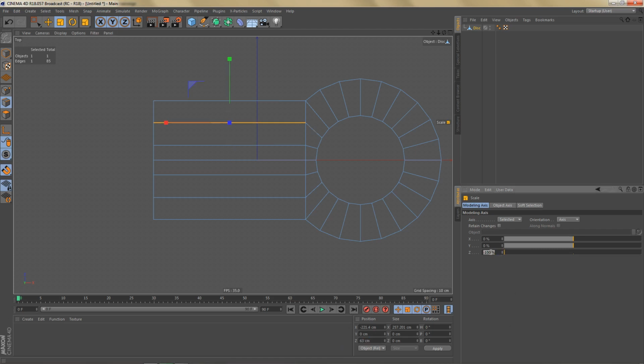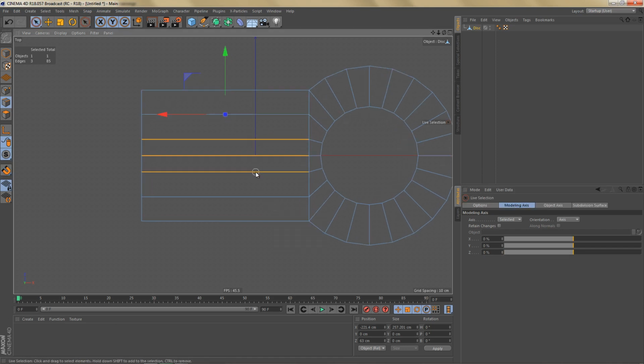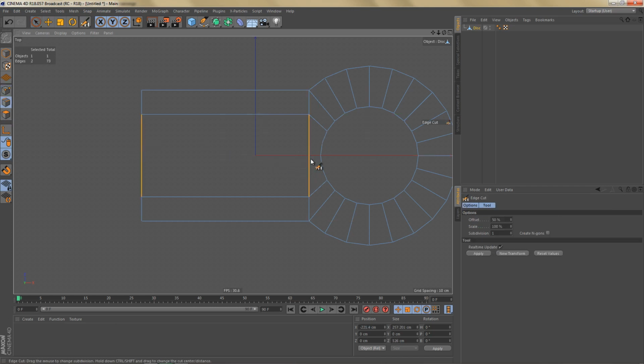I'm just going to reset the axis, and next I'm going to select these 3 edges here and dissolve them, and I'm going to melt these polygons here. Let's delete these points and then select these edges here and use edge cut with 3 subdivisions to connect the geometry again. So I've done this to space the polygons apart more evenly here.